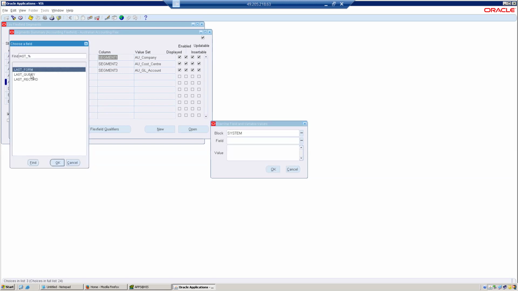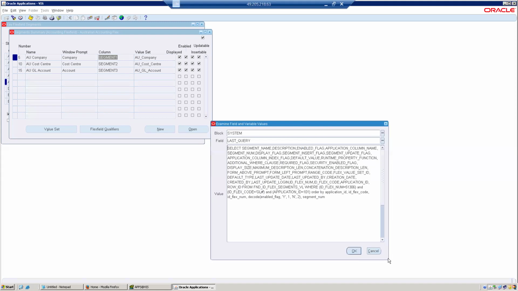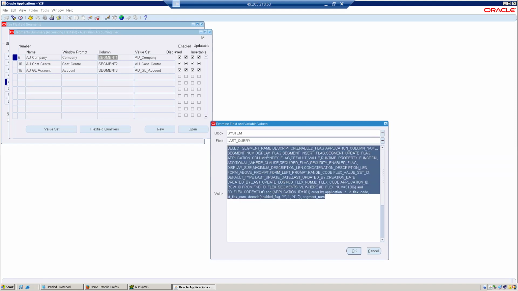There is a difference because the naming convention comes from a different table. You can see it in the last query also. There is a table, FND ID flex values, where you can see those values. For the last query, go to the block as a system and you can see the particular last query, so you will get which columns are there.